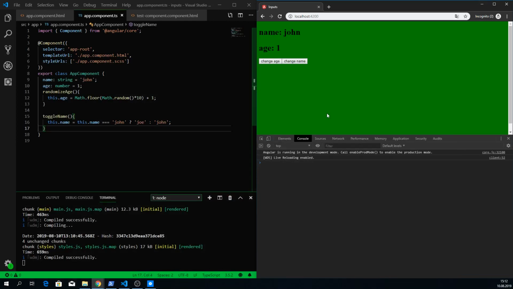Hi everyone, let's talk about inputs today. Not a complicated subject, but definitely an essential one. I will show you a few examples which will cover everything you need to know about inputs, how to set them, how to read them, how to watch for changes. So let's go with the first example.